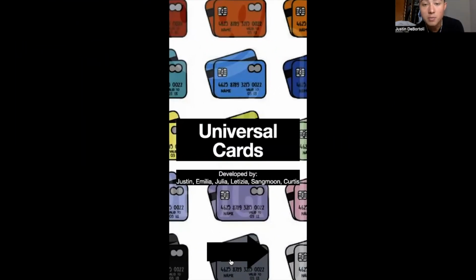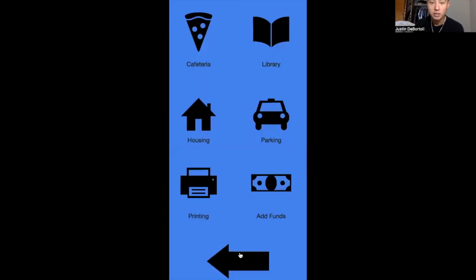All right, so I'm gonna just bring you guys through our prototype and how it works, what it's used for. So you open it up right here. It's called Universal Cards. It's what we've come up with. So this is the screen you open up to. You press the arrow, and it brings you to this. And basically, this is the one-stop shop for all your different cards that you have to use in university, whether it be your card for the library or for the cafeteria, parking, housing, printing.